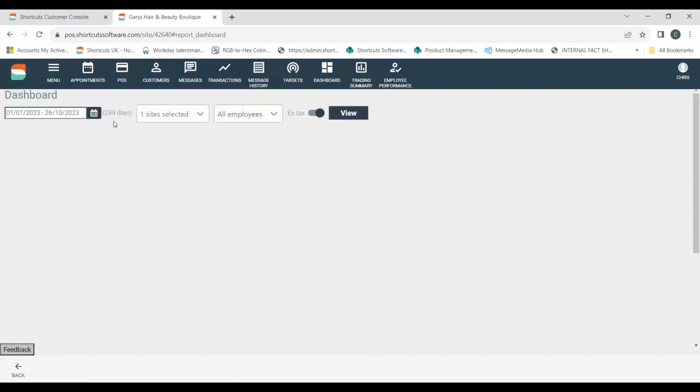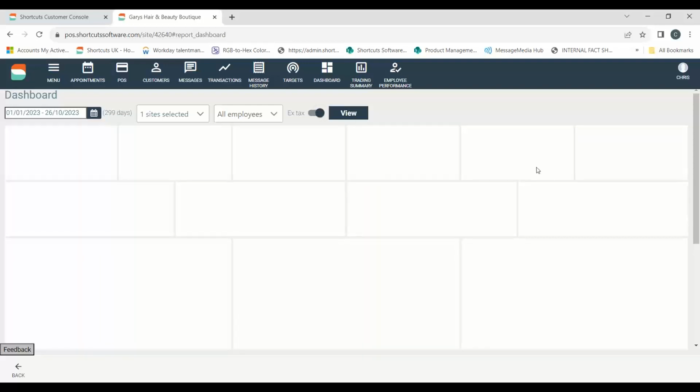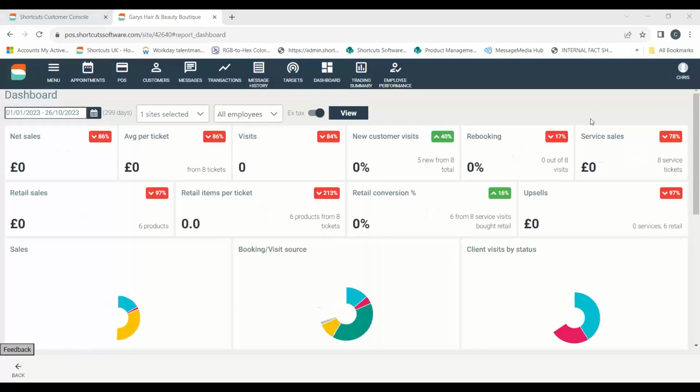and you can set yourself a date range just here. So I'm going to look at the entire year, should we say. But you can set yourself a date range just there. You can filter between sites if you've got multiple sites, and you can filter your employees. By default, it will show you all employees. You can also filter between excluding tax and including tax as well. And then we just click view to the right-hand side.